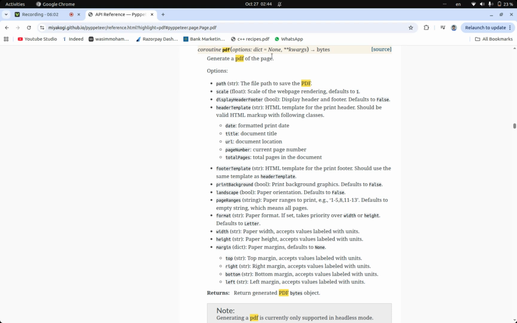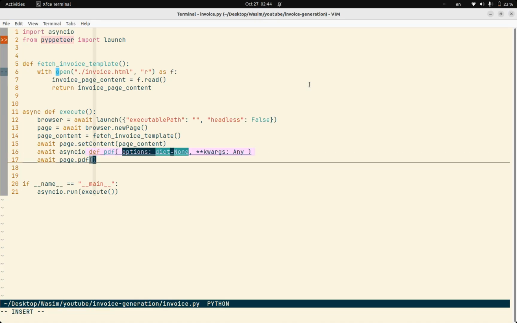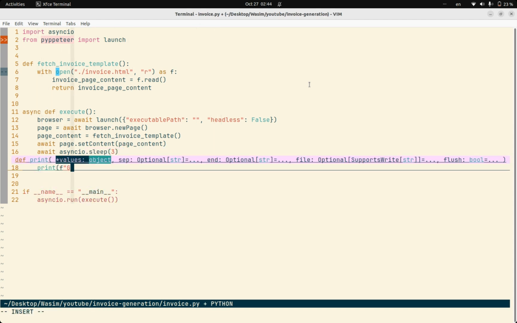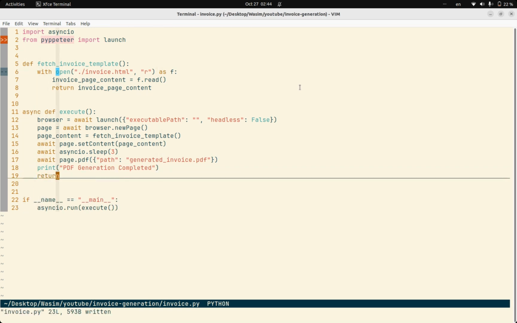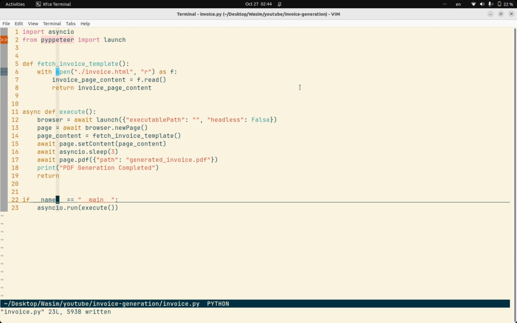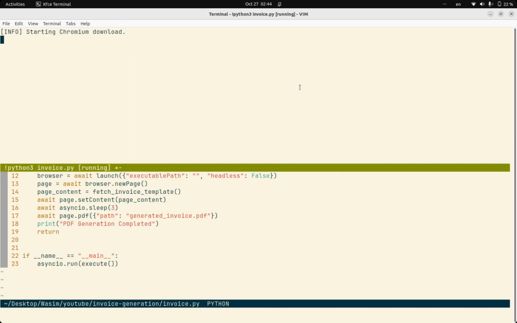We pass the options as a dictionary, and we have a path. So where do we want to save this? That's it, easy enough. So we'll just give a dictionary and say path, generated_invoice.pdf, and close the dictionary, and that should do. I will just print PDF generation completed. And that should be it. I'll just say return, and there you go. I'll just try and run this. Let's say in the terminal python3 invoice.py.